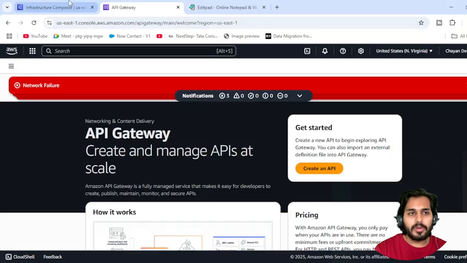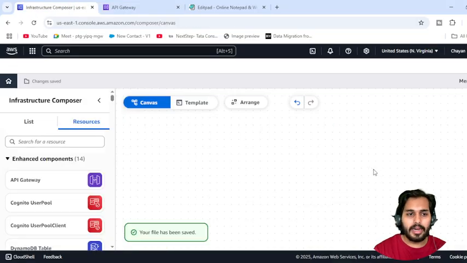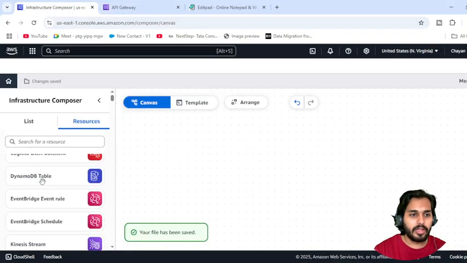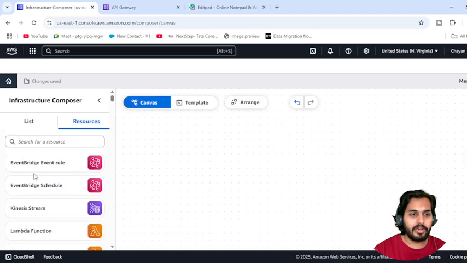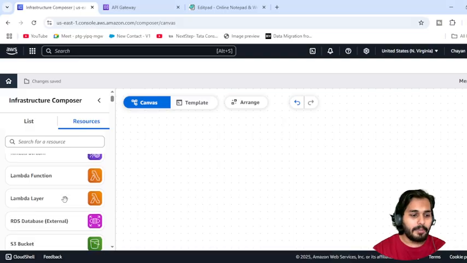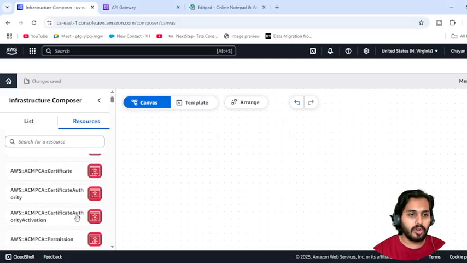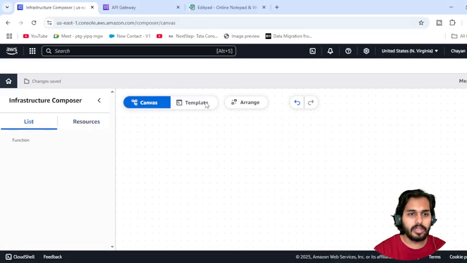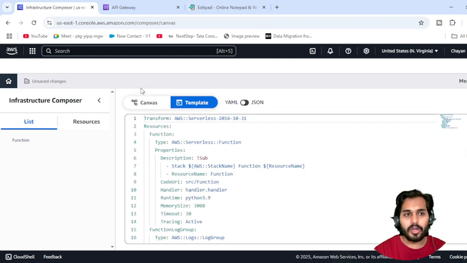Once you have saved it, you can quickly upload it. Like this, they have API Gateway, DynamoDB tables, event rules, Lambda functions. They have a lot of services that you can quickly list down. You can use the templates, upload them, and choose this particular kind of CloudFormation.